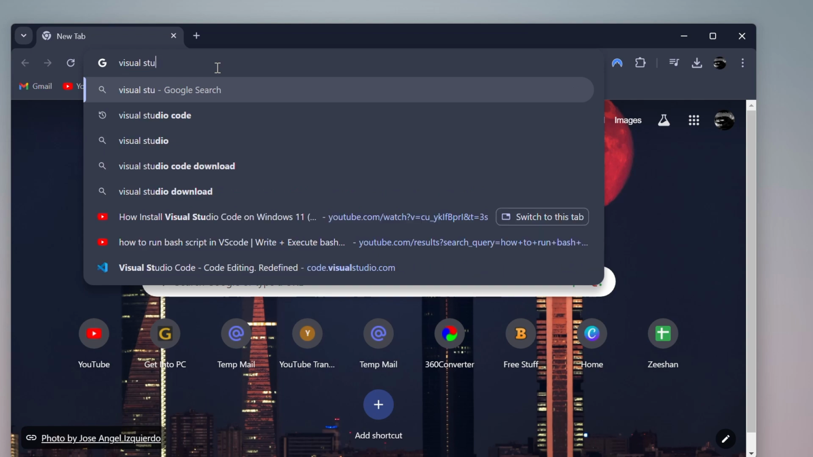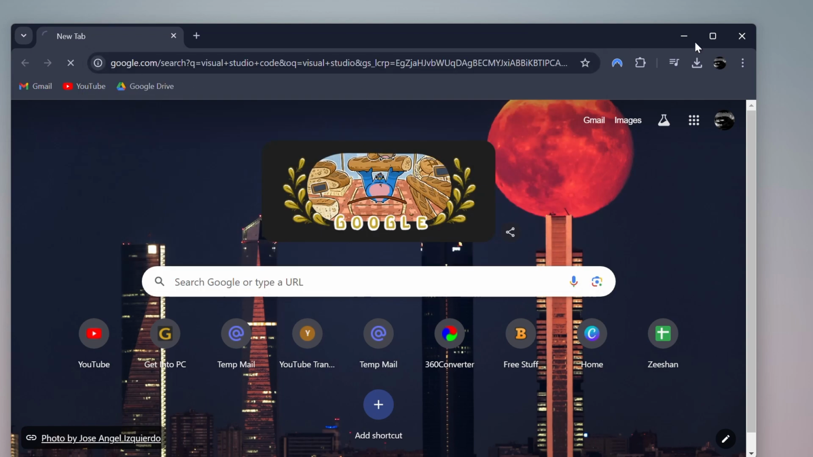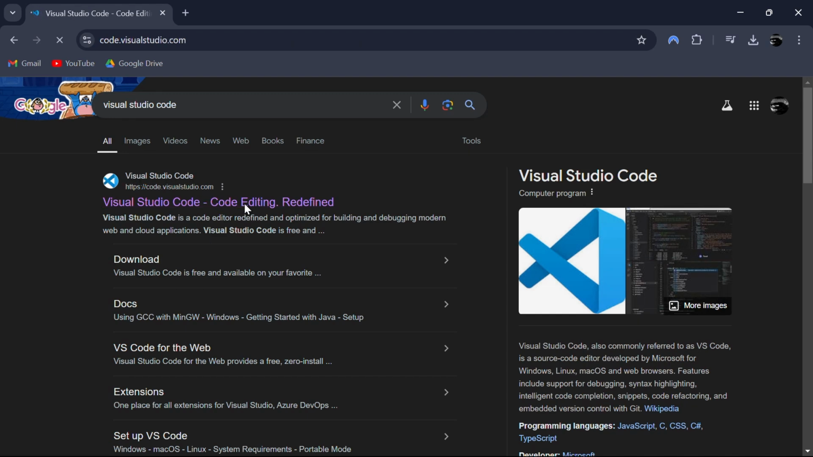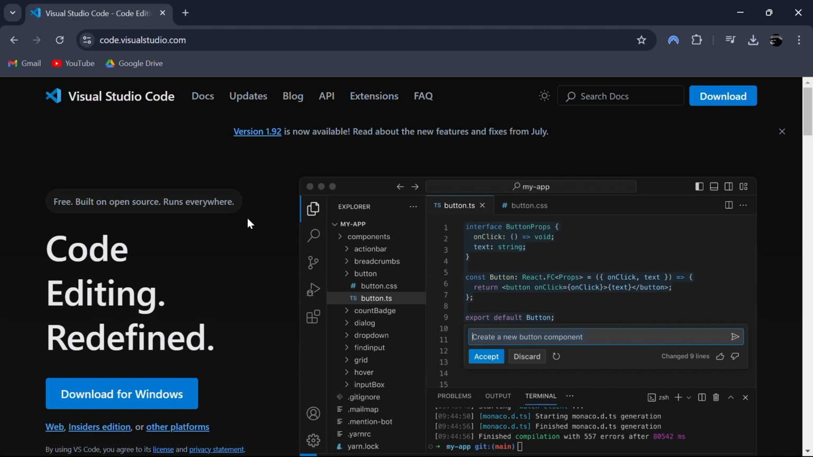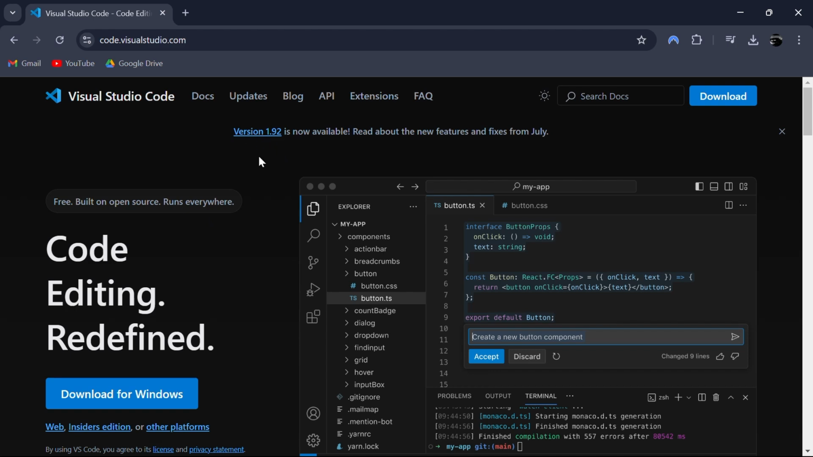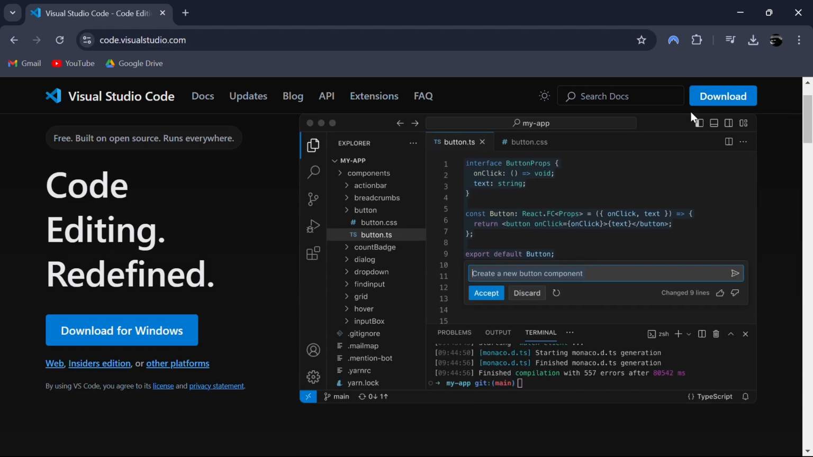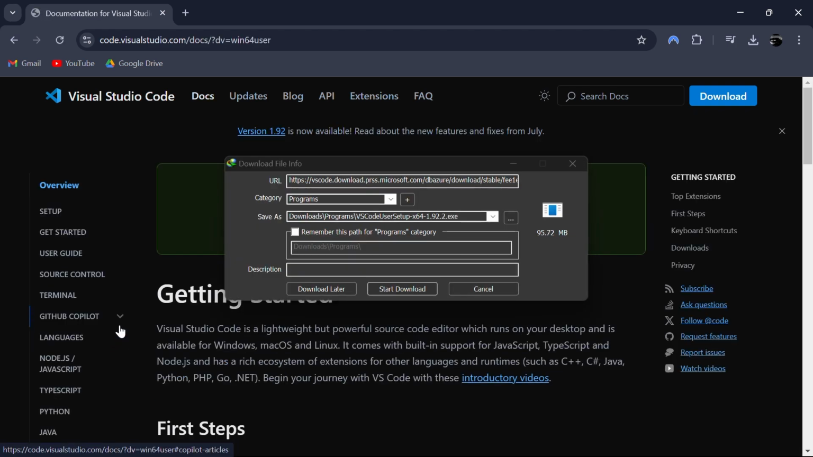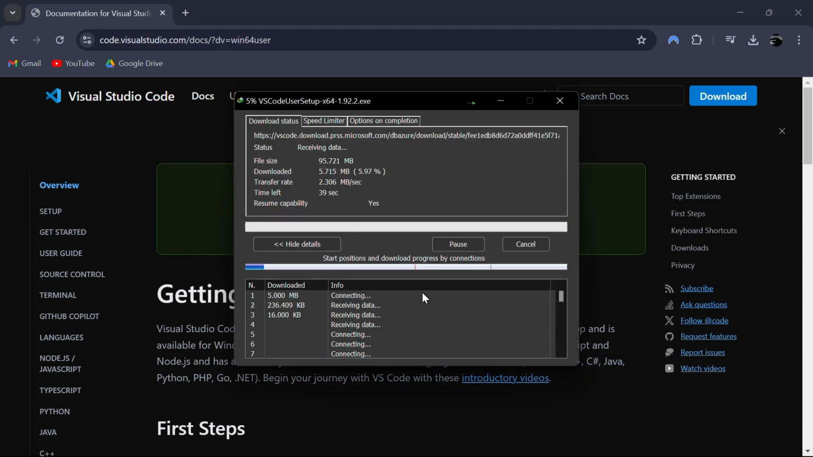The first link that appears should be from code.visualstudio.com. This is the official website for Visual Studio Code. Click on that link. On the Visual Studio Code homepage, you'll see a download button at the top, as well as another one in the main window. Click on either of these download options. Choose the Download for Windows option to start downloading the executable file.